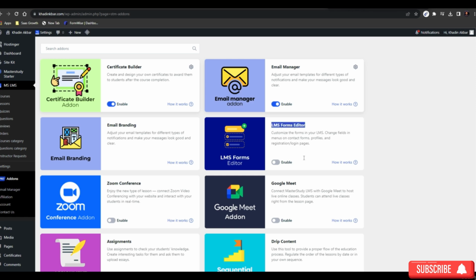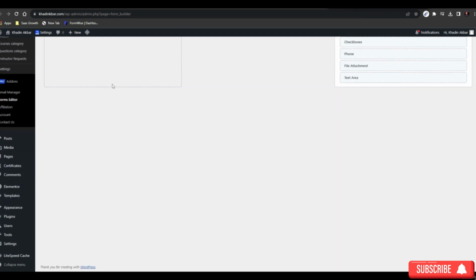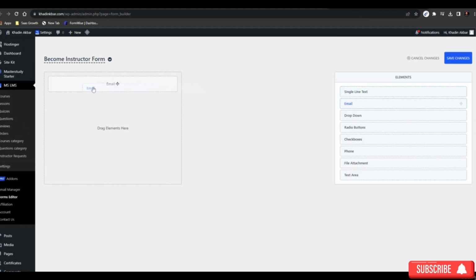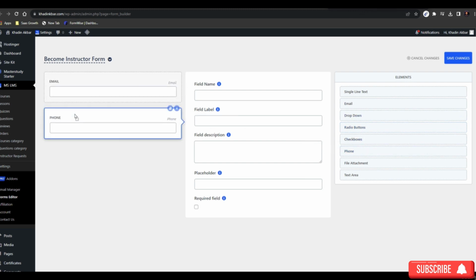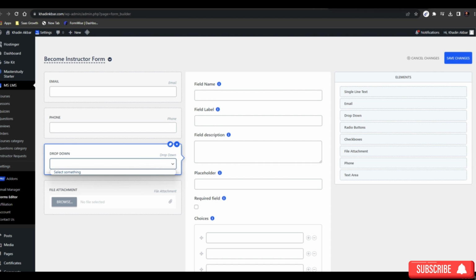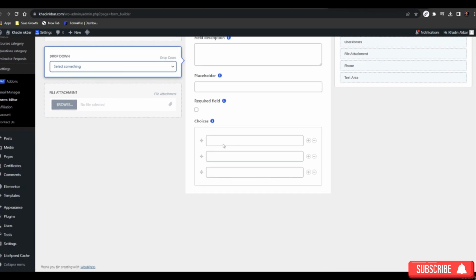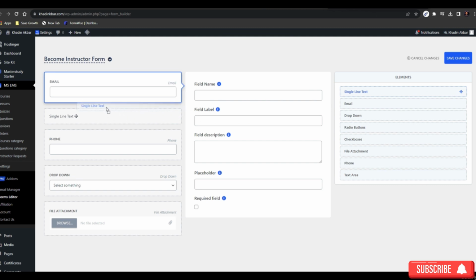And then the LMS form editor, if you want to customize the LMS form, you can customize your LMS forms as well. You can edit the instructor form. Okay, so because this is the become instructor form, we want your email, we want your phone number, we want a file attachment, we want the drop down, here you go, and we want a single line text as well.